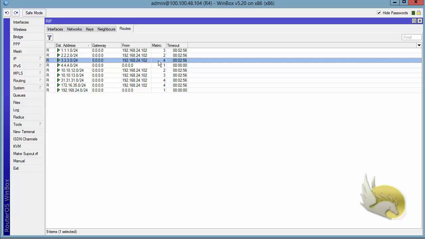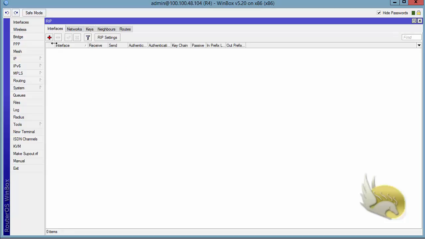Okay. Now in the next section, I want to talk about other specifics of RIP, such as interfaces and why we need to go and configure interfaces in RIP.